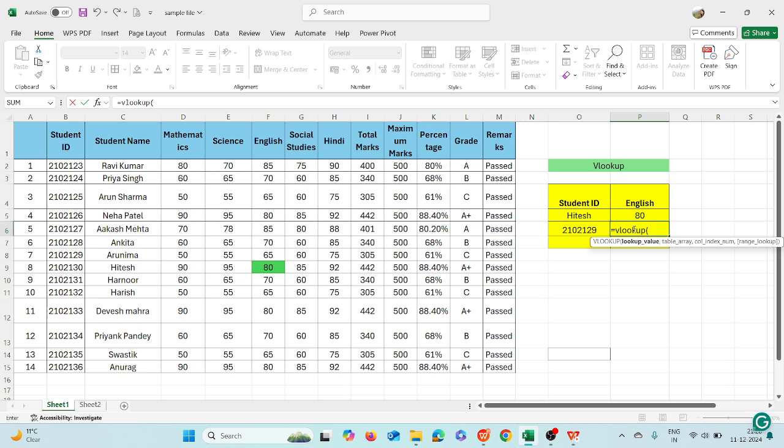Then insert the small bracket. After that, we want to search for this record, right? Then put comma. After that, you just select your table array. What is your table array? So my table array is starting from this side.